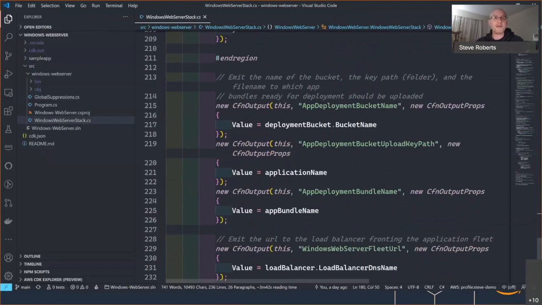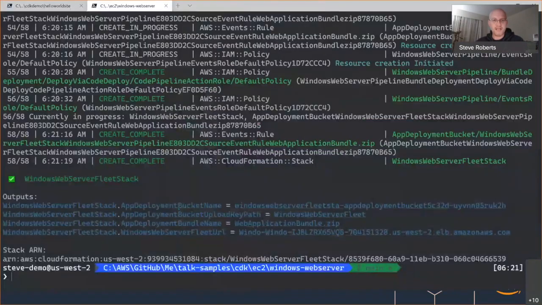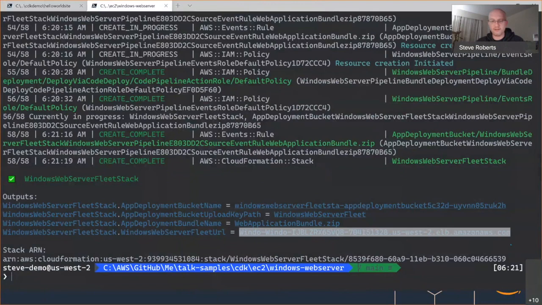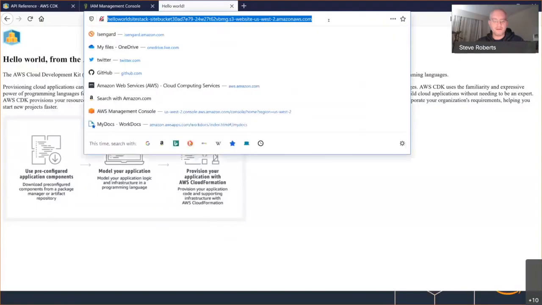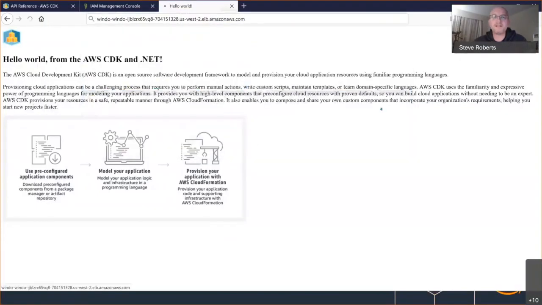So let's go and take a look at the actual deployed application. Let me get back to my command line here. So here are the outputs. You can see here's my Windows Web Server Fleet load balancer URL. So I'm going to copy that. And let's jump to the web browser. And if I paste that in there, we should see IIS's homepage.